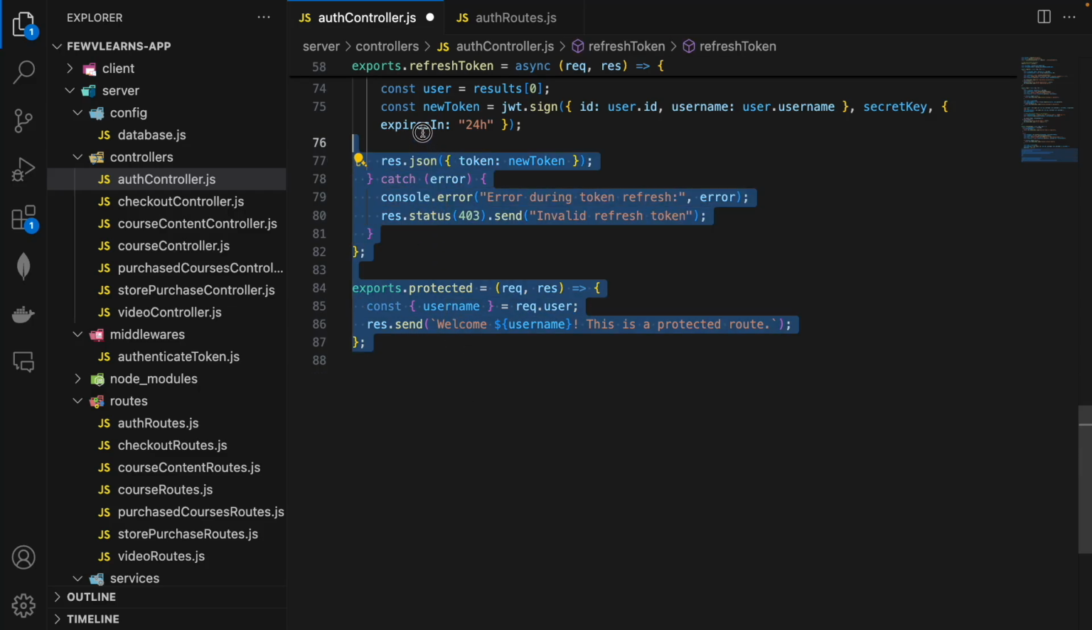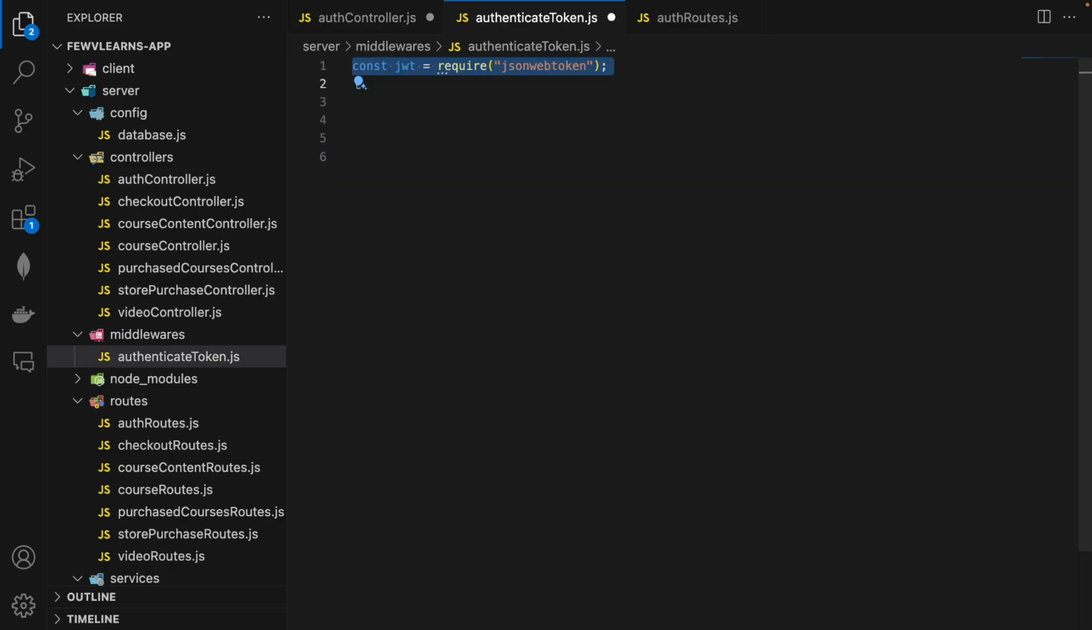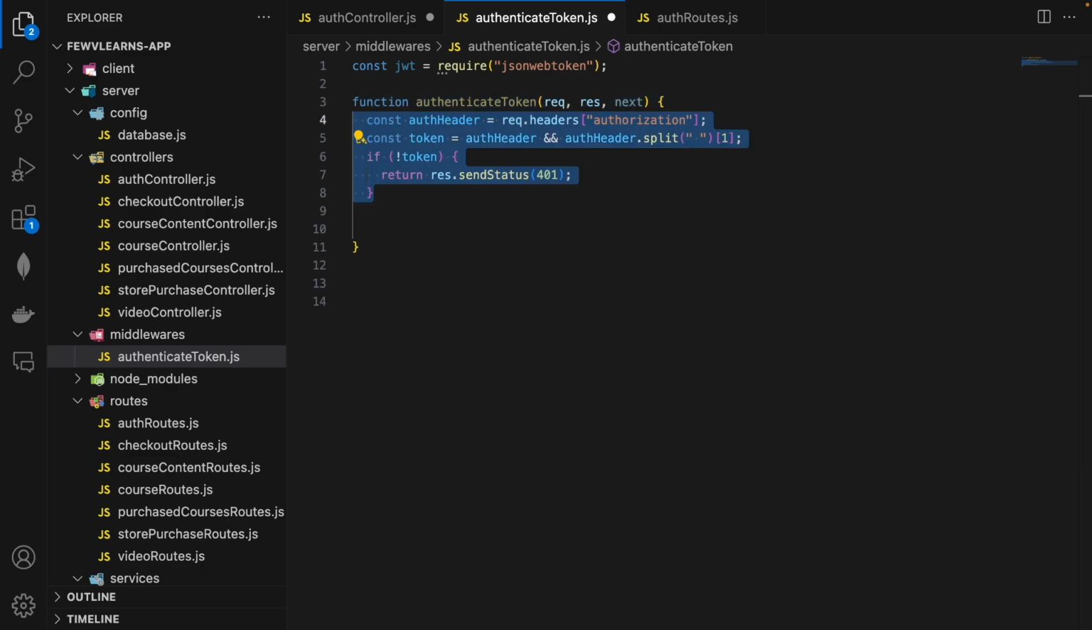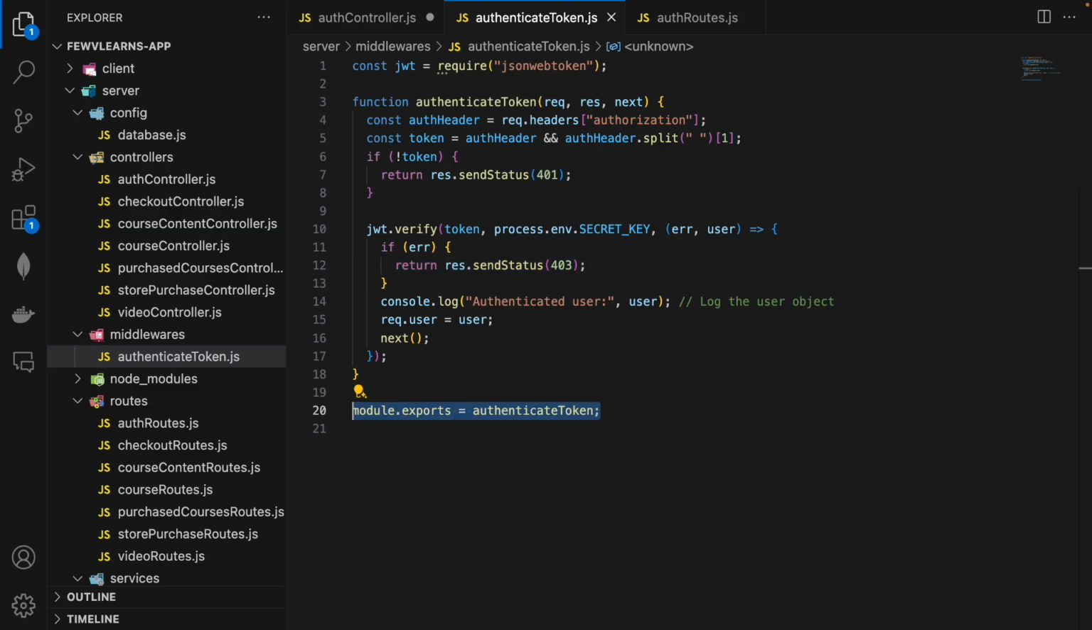And now to secure our routes, we need a middleware to authenticate JWT. So let's open AuthenticateToken file. So in this file, we first start off by requiring the JSON Web Token. Then we create the AuthenticateToken function, inside which we are going to check for a token in the authorization header. And if the token is found, we verify it using the JSON Web Token. If the token is valid, we store the decoded user object into the request and call the next to proceed. And if not, we return an appropriate HTTP status code of 403. And at last, we export this function to use it as a middleware in our routes.